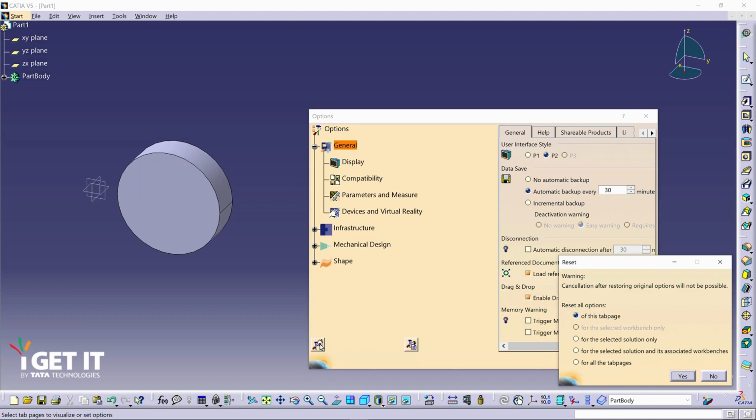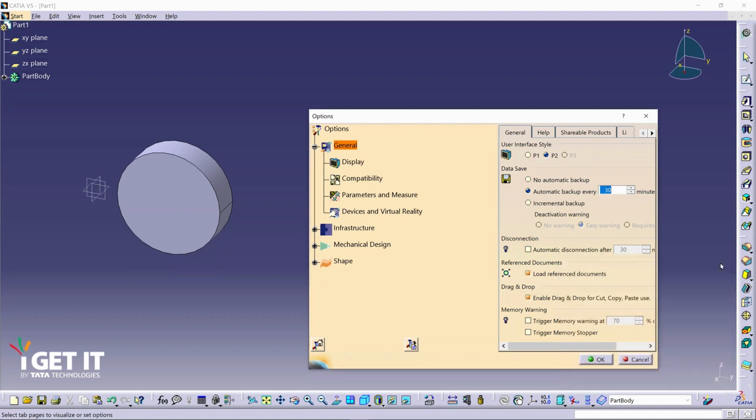Now, when you get things a little hosed up and your CATIA session's a little wonky, you can actually use this tool to reset the settings on that particular tab page in a selected solution or for all tab pages. Be careful with the all tab pages because that's going to change everything on every page back to its default settings. And again, if there's an orange padlock on any of them, the default for that setting has been changed by your administrator.